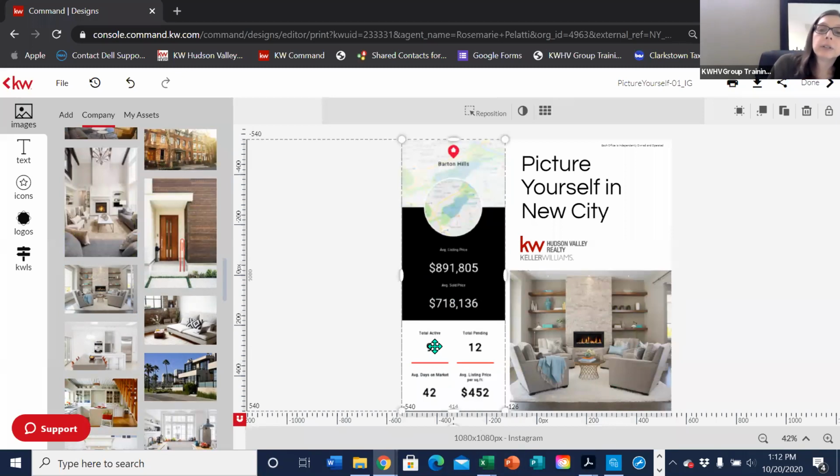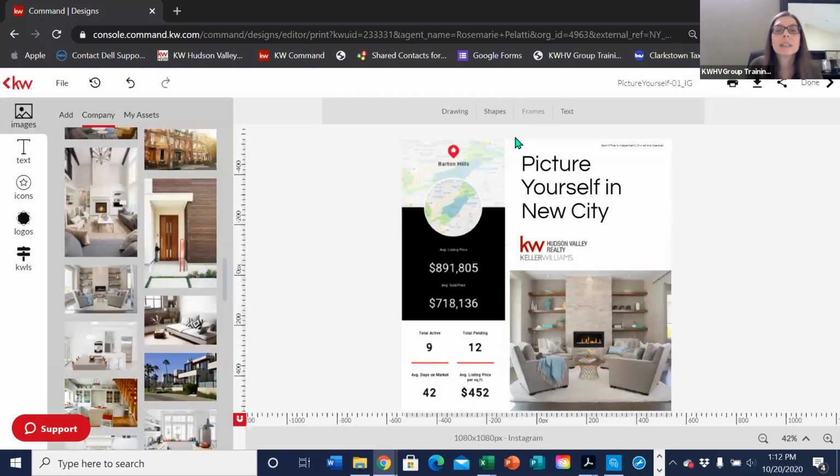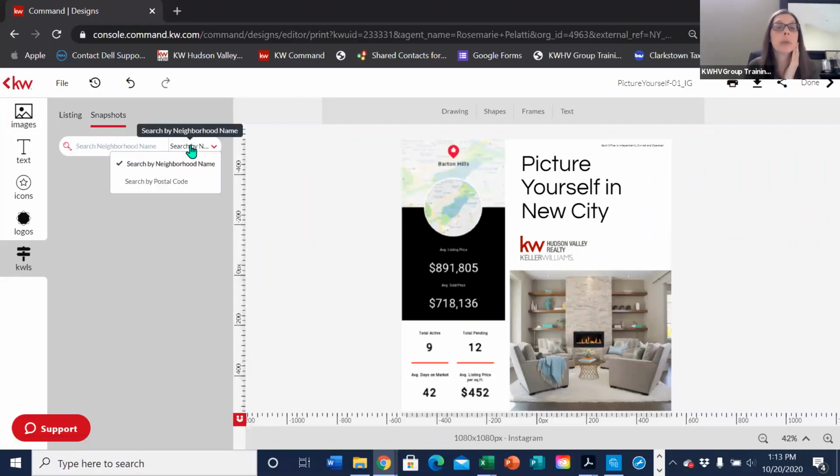Okay. Then as far as this goes for the area, I believe that they give you a whole bunch of snapshots. So I'm going to pick the neighborhood. I think I said New City. So I'm going to search by postal code over here. I selected right here, or you can pick the next door neighborhood name. So I'm going to type in the postal code for New City. And it should pop up.